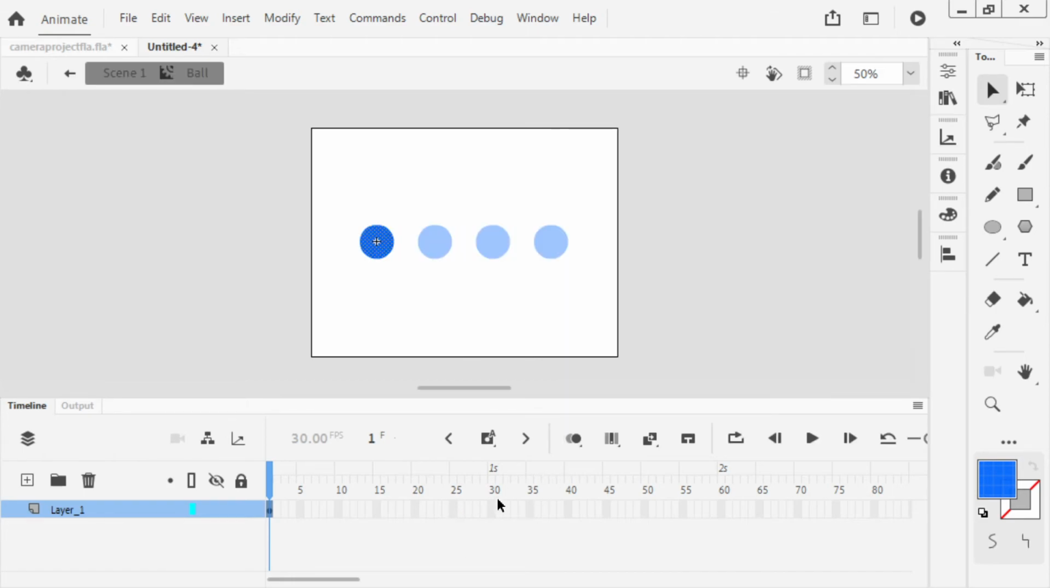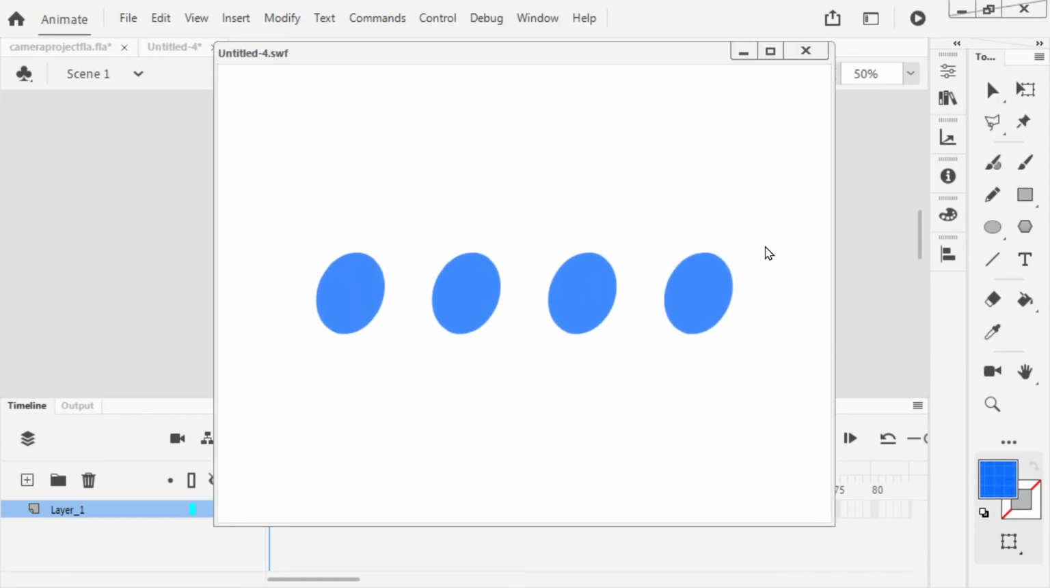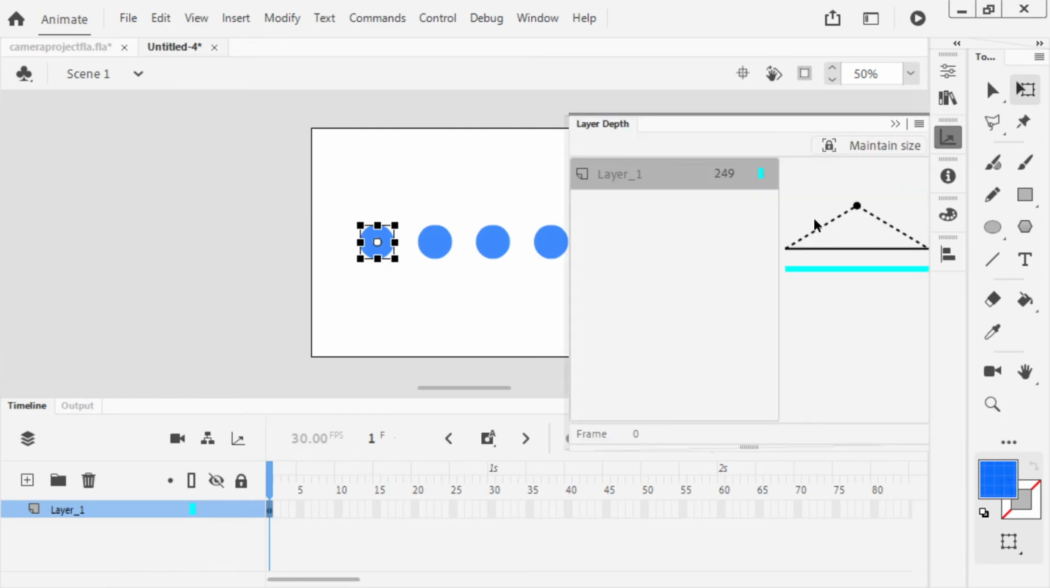So if you actually did something with this, right? Say you just had an animation like that, and then you use the layer depth.